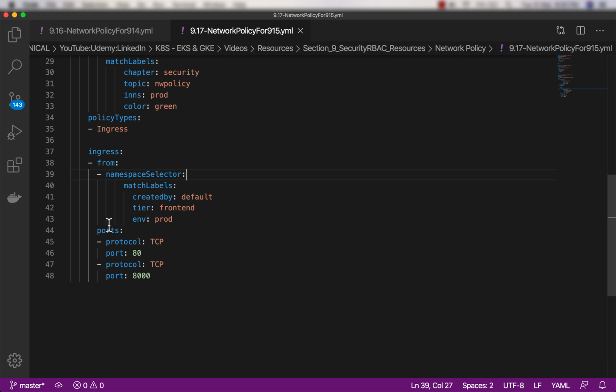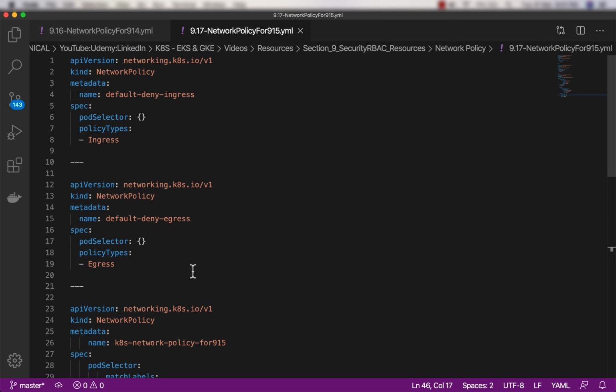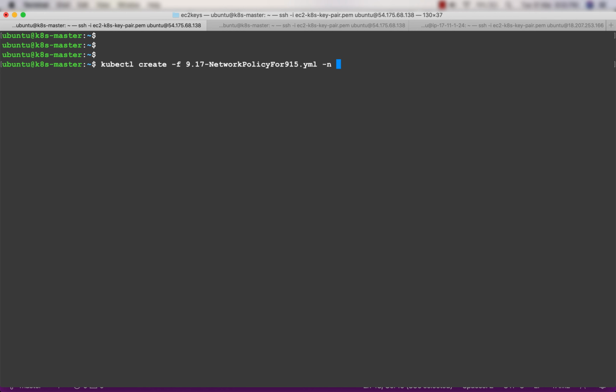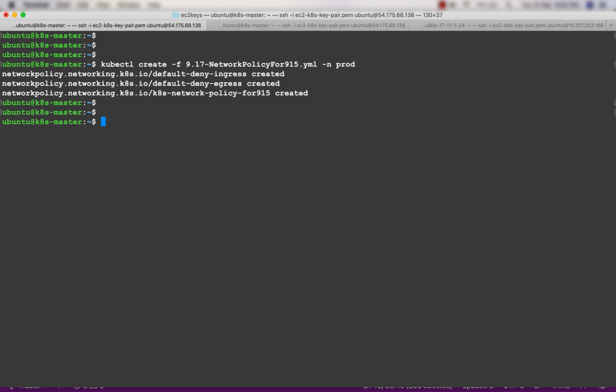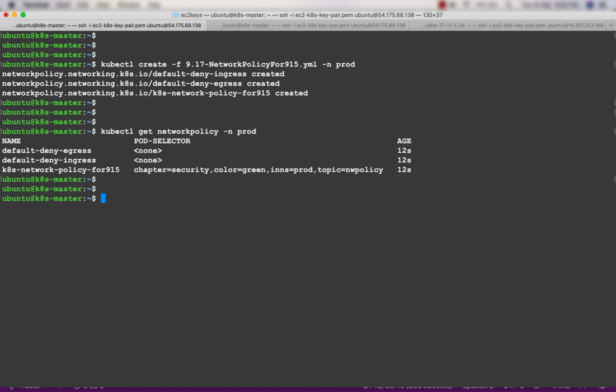And in the ports, I'm mentioning two ports, 80 and 8000, because I cannot mention all. It will break the weave npc container and it will go to a crash loop back off error. So I'm mentioning two ports, 80 and 8000, which you already know why. And also I have the default deny ingress and default deny egress. It has to be created in the prod namespace, and all of them have been created. And these are the three network policies.